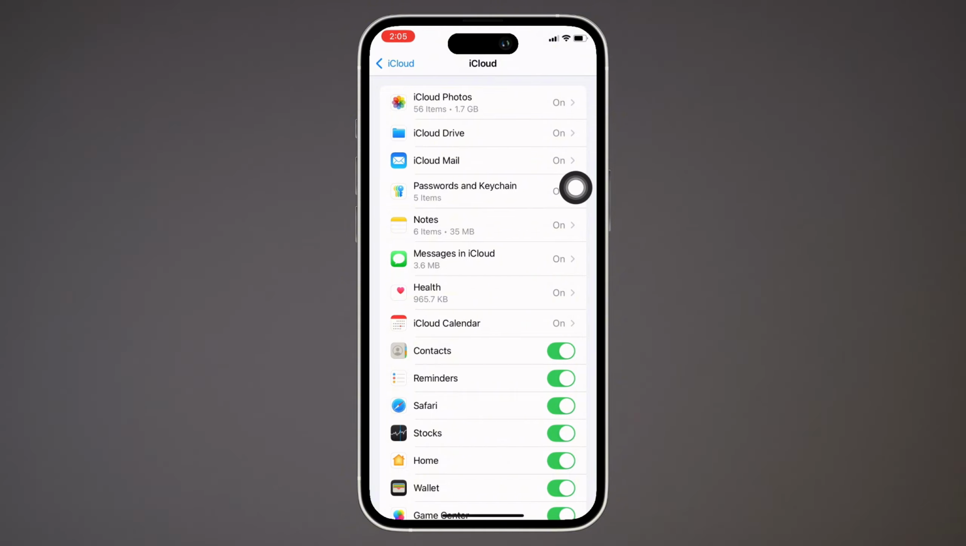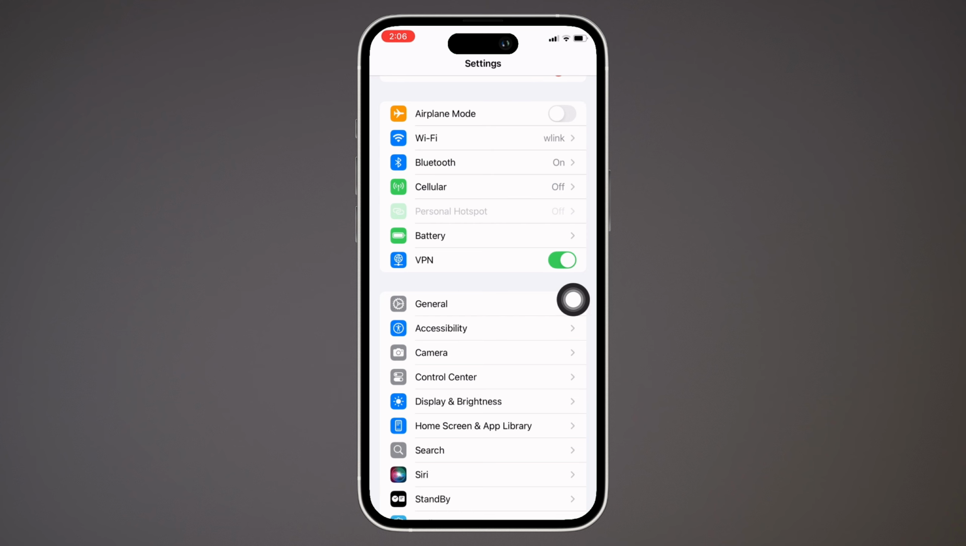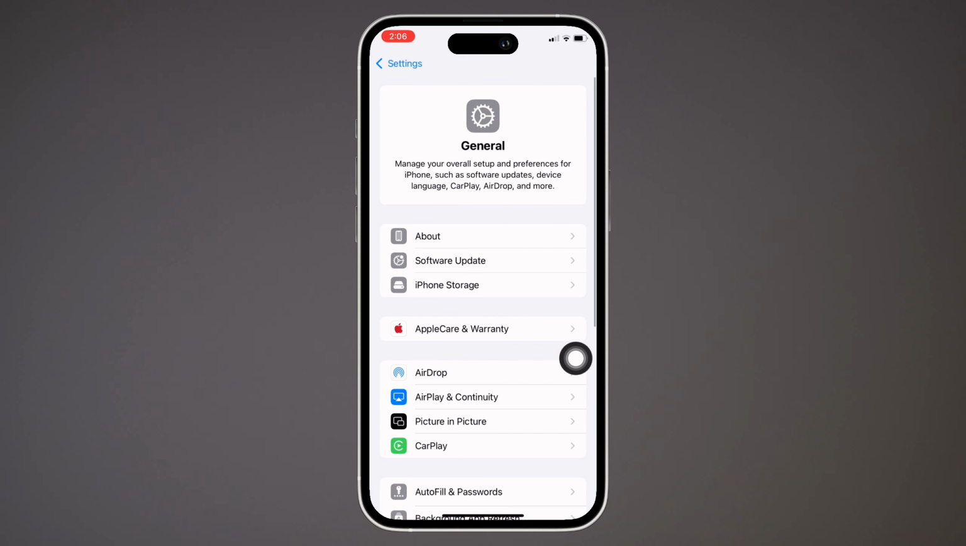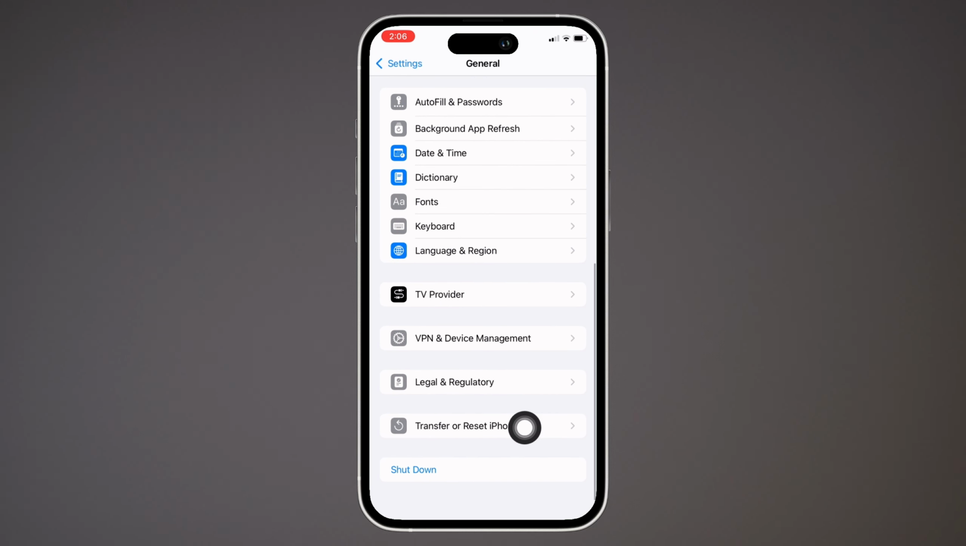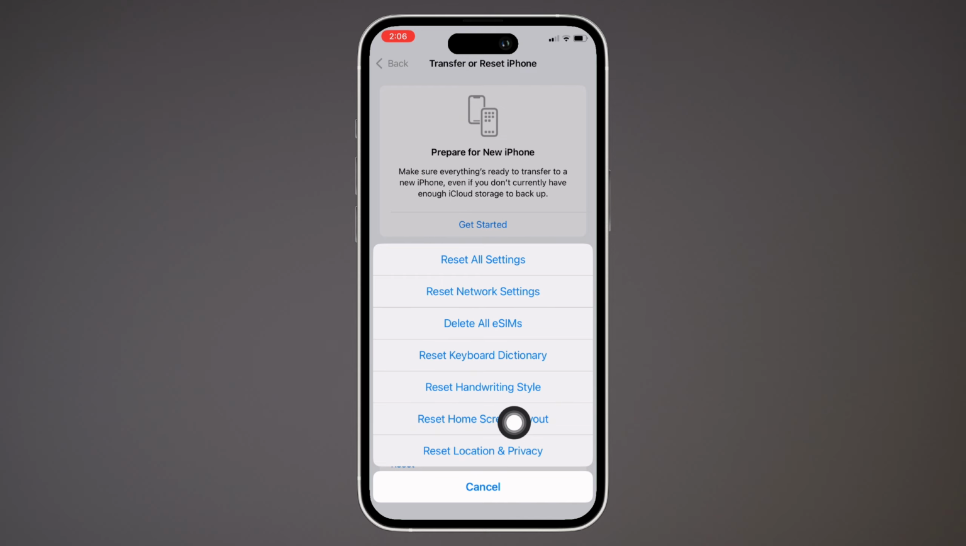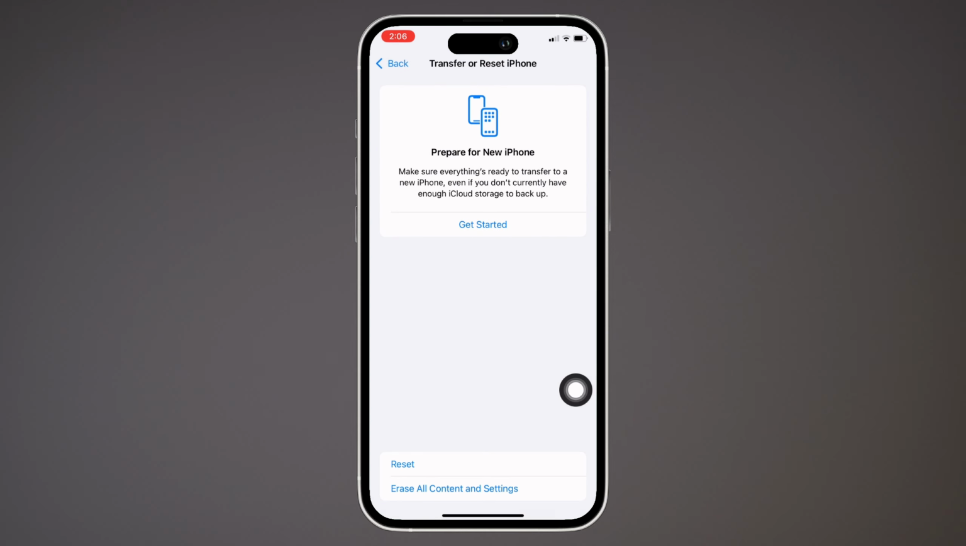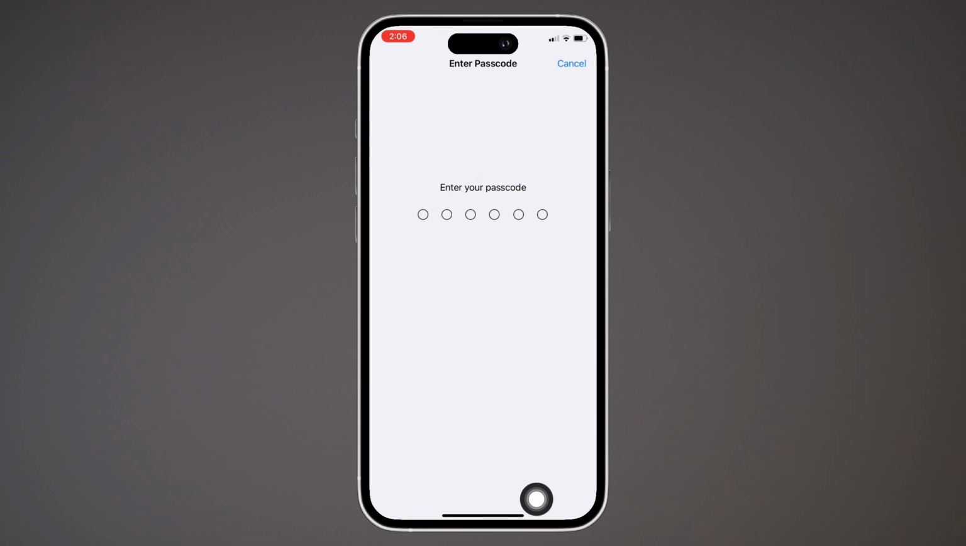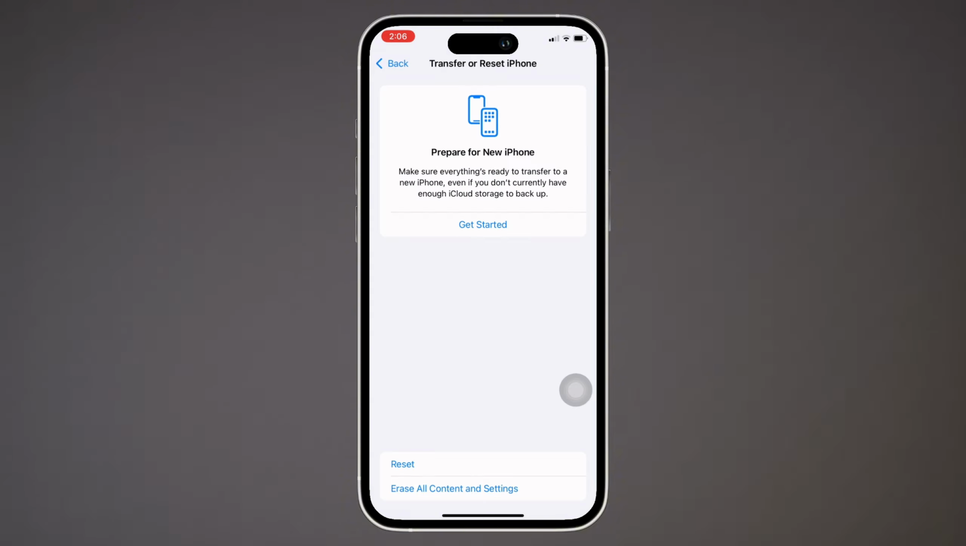Now, go back to settings and tap on general and then on transfer or reset iPhone. Now scroll down and tap on reset and then on reset location and privacy option you see there. Enter your passcode and reset location and privacy, and once done you should be able to see contacts on WhatsApp.